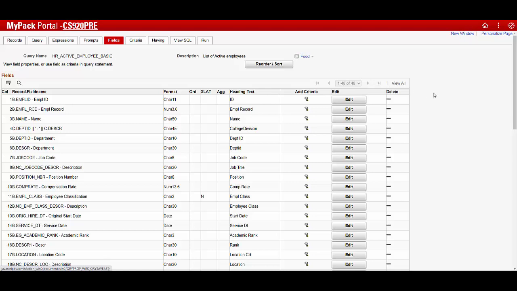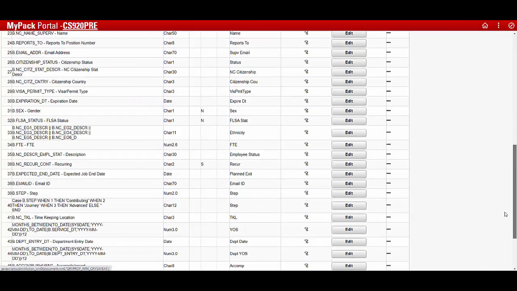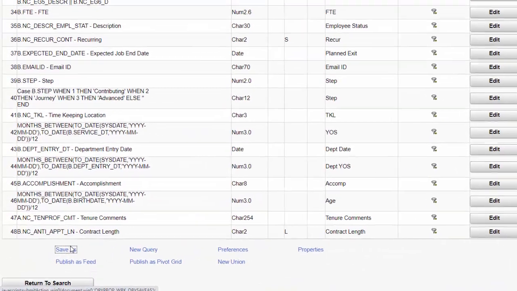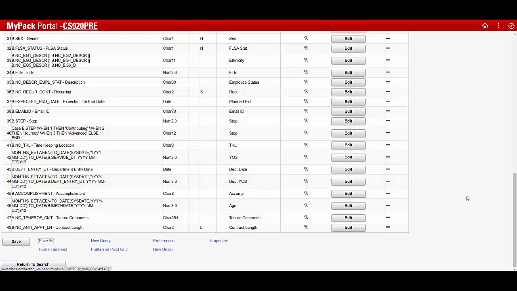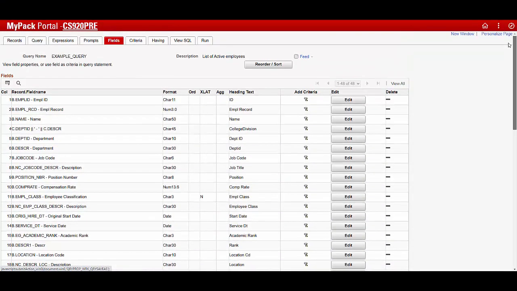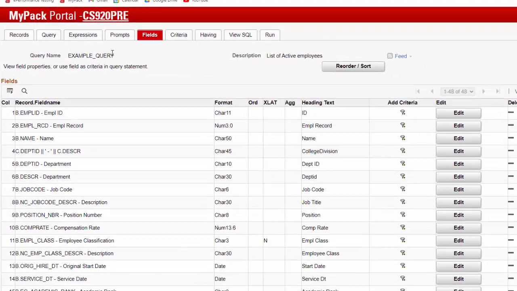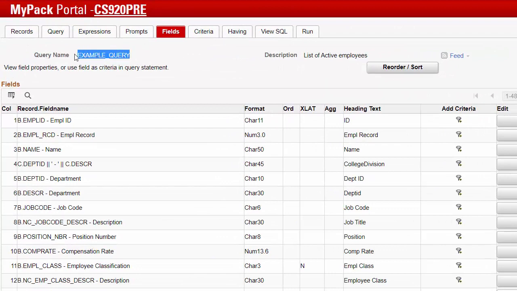To save a private query, click the Save As link at the bottom of the screen. Change the name in the query field to something more memorable to you. Under the owner, drop down Private if it isn't already. Click OK. Once you click OK, the screen will go back to the main field screen. Check the query name is the same you've entered when you clicked the Save As button.